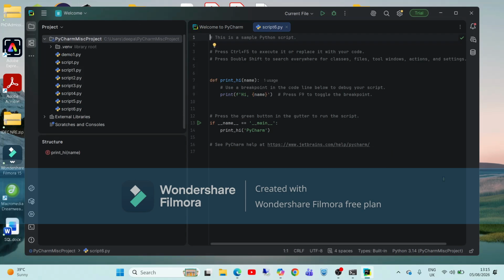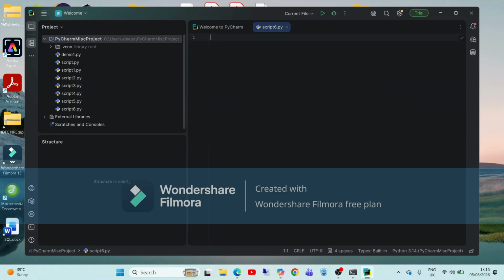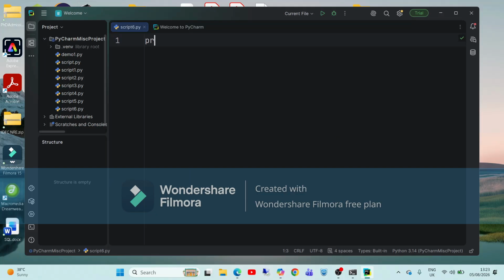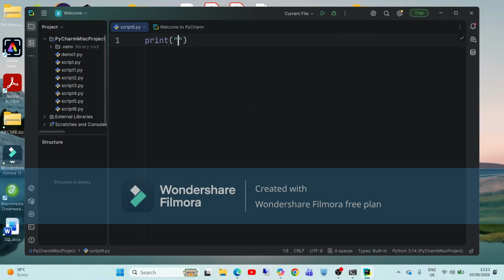Now here, whatever code is given by default, I can delete this code and write my own simple logic. Suppose I want to display a message using print. You have to make sure that whatever message you want to print, you give that message in double quotes. So here we will type the first command, print. Once you type print, it shows the suggestion. Here I will type the message: print welcome to Python programming.